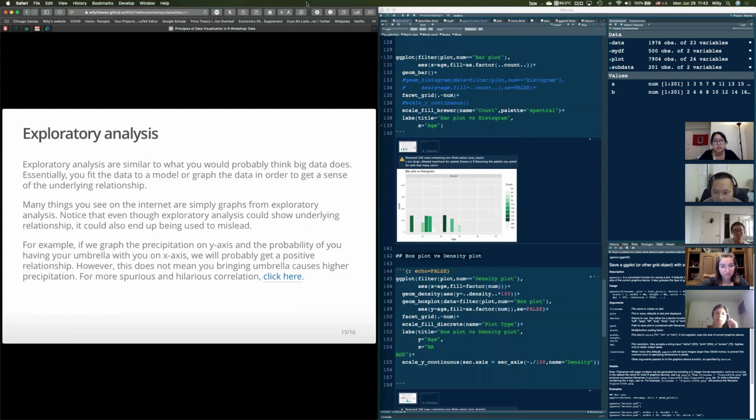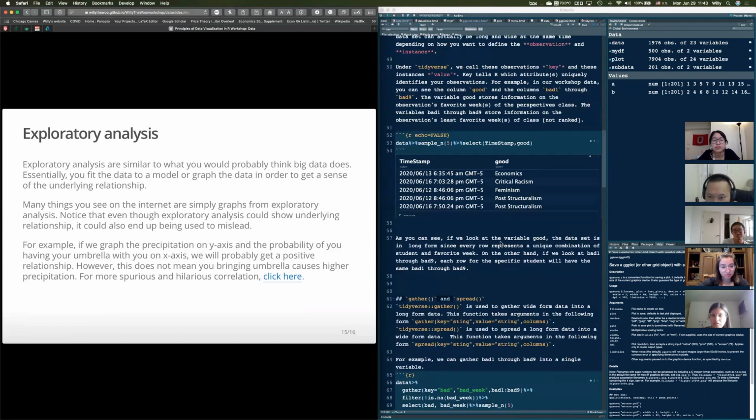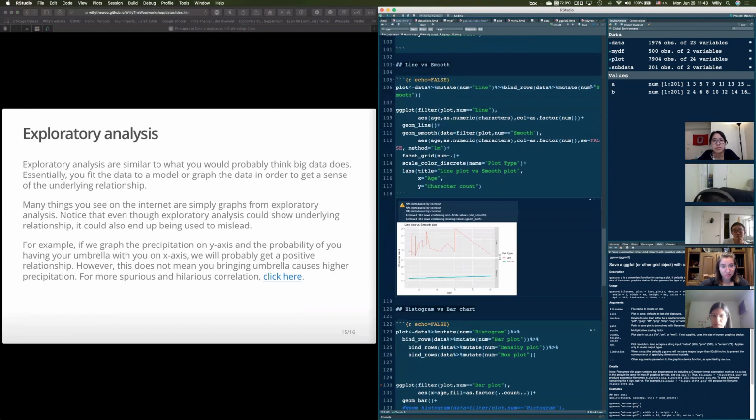Remember our graph about age versus character count? I don't know where it is. Is it this one? Age versus, okay. Remember my graph up here about age versus character count?